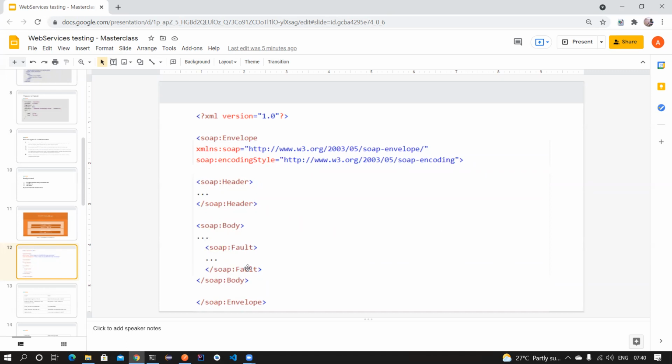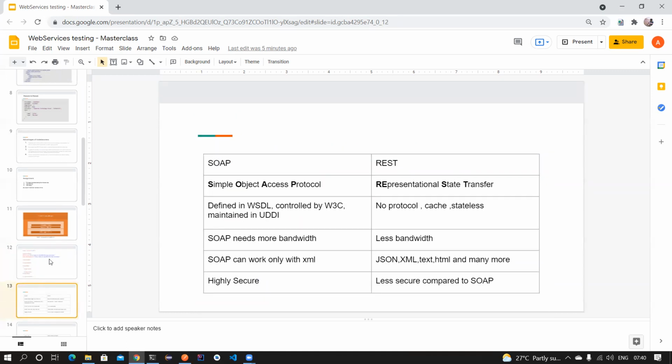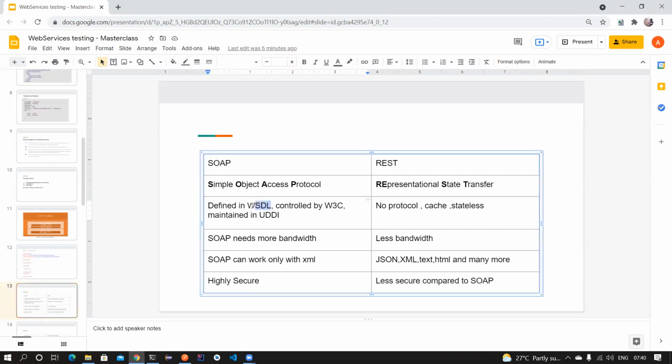This is defined by an organization called W3C. So this is the basic difference. SOAP is Simple Object Access Protocol. Basically, it has a lot of envelopes over the information, so this is much safer than REST. REST is basically Representational State Transfer. SOAP is defined by WSDL, Web Service Definition Language, so you need to follow this in order to create a SOAP request. It is controlled. Who defines these rules? W3C are the guys who define this. And where is it maintained? In UDDI.